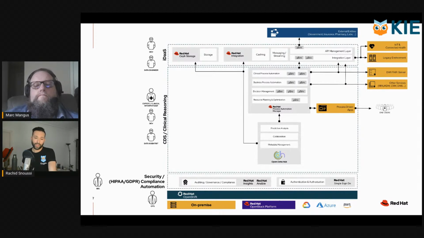And the backbone of all of this is our container platform, Red Hat OpenShift, that can be run on any cloud and hybrid cloud as well. So this presentation is about presenting the enablers around CDS.